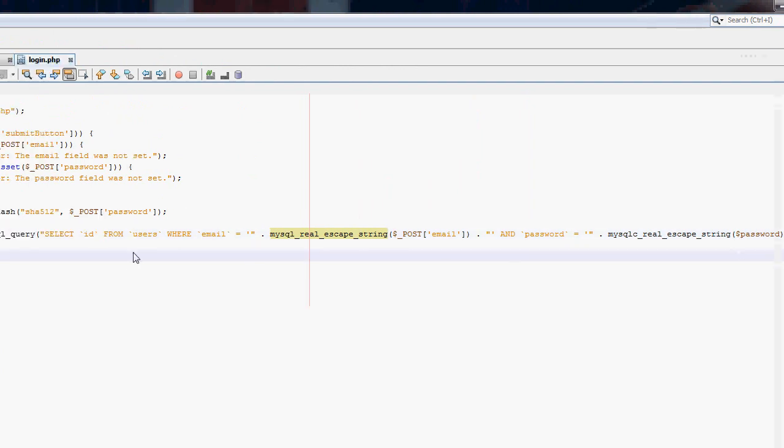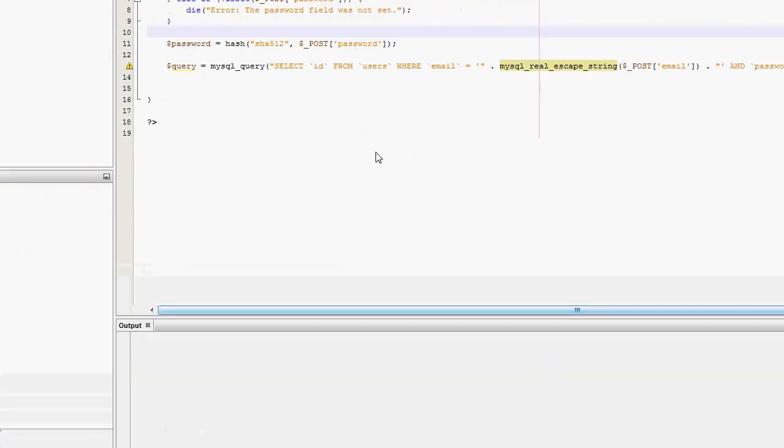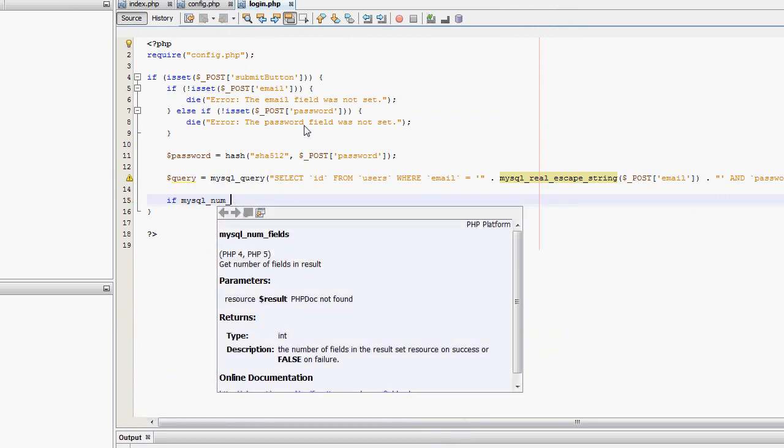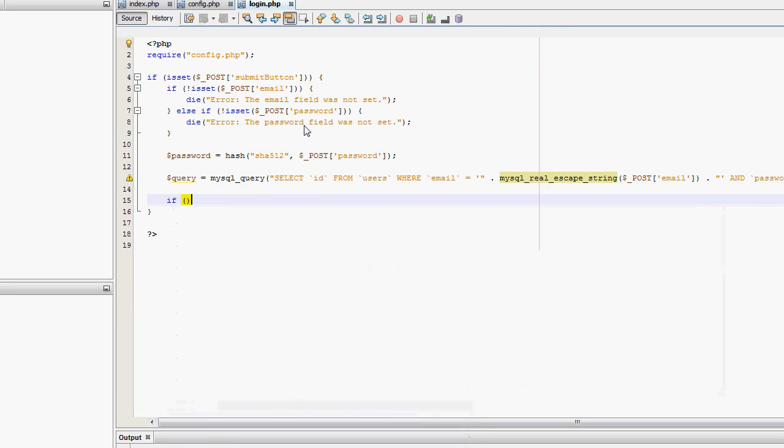Now a quick way to check if this worked is we go if mysql_num_rows, oh, I need to put some brackets. If mysql_num_rows query. Okay. Now that will return true if there is at least one row, because otherwise it returns 0, which will evaluate to false.